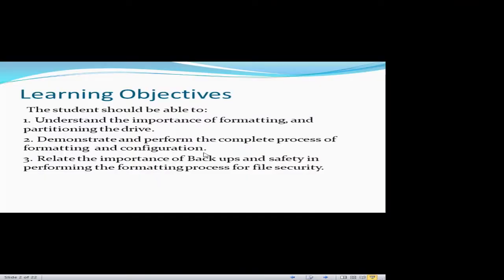Okay, so our learning objectives: you are expected to understand the importance of formatting and partitioning of the drive, demonstrate and perform the complete process of formatting and configuration, and last, relate the importance of backups, just for safety in performing the formatting process, for file security. So these are our objectives for this topic, and I hope that you will attain the objectives that we set.